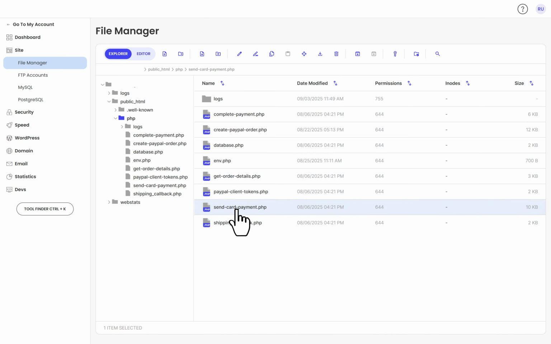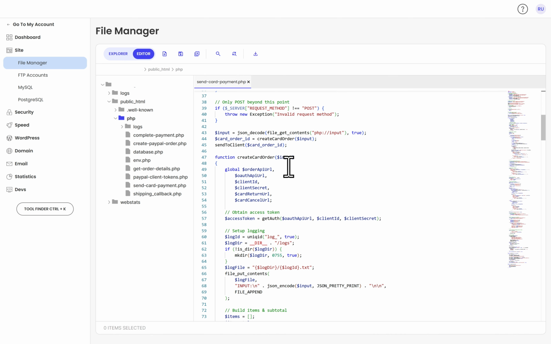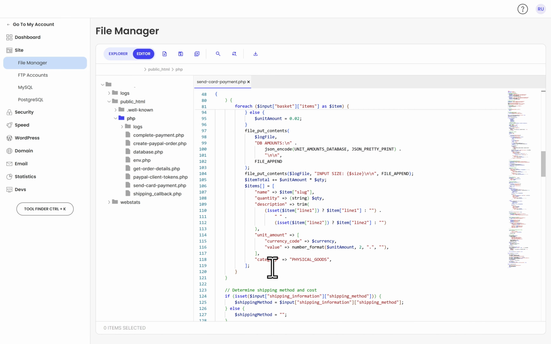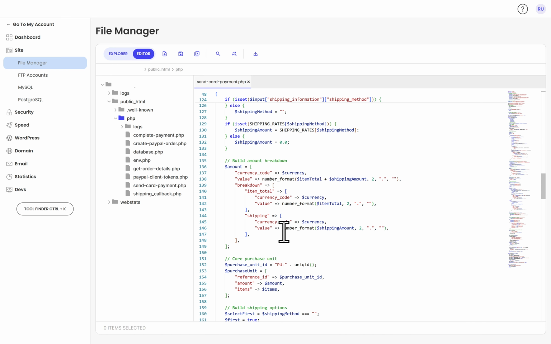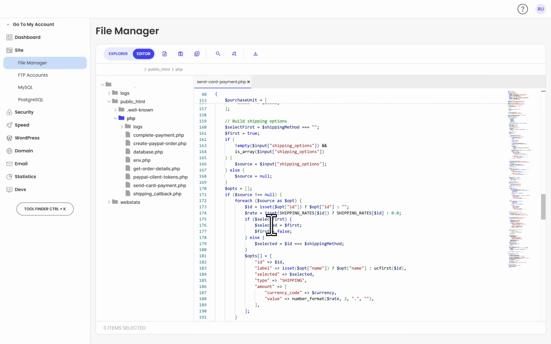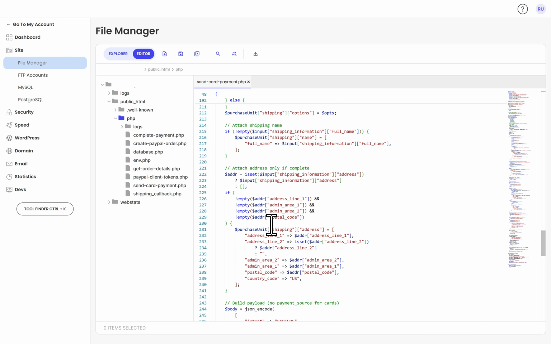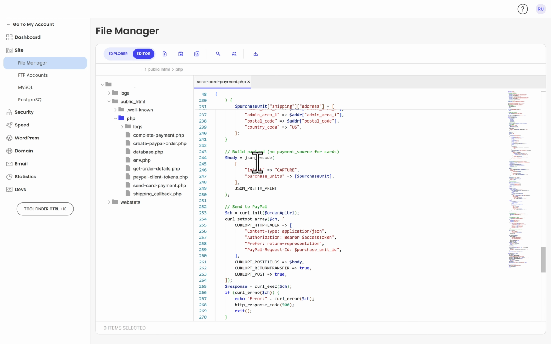Now, moving on to the send card payment file, that's essentially the same as the PayPal create order file, but specific to card processing. You still run the same API call and use the same purchase unit object, but you aren't sending any PayPal shipping callbacks or anything like that. Things like that would have to be done on the website side of things.